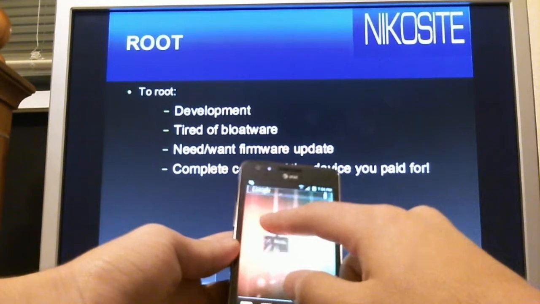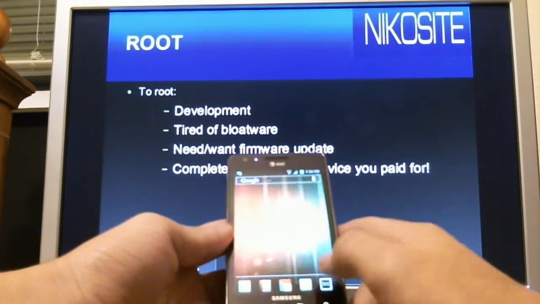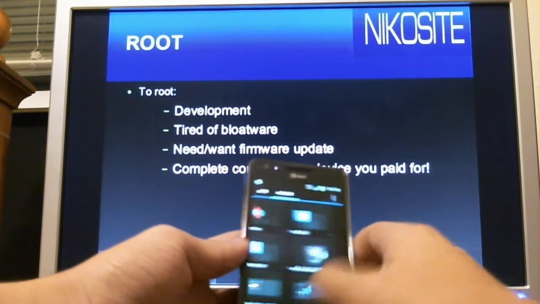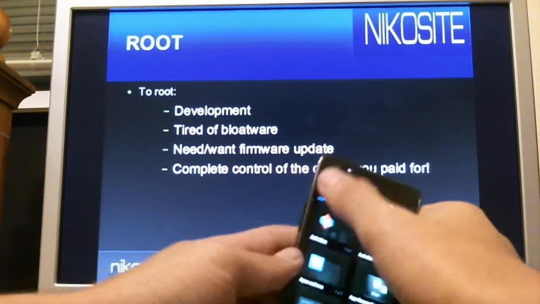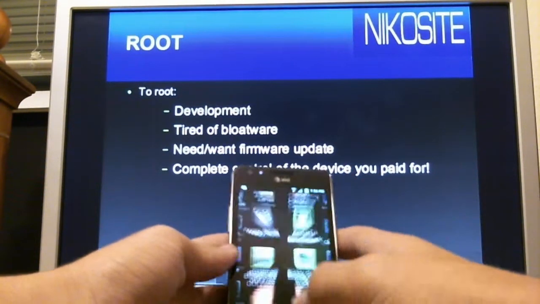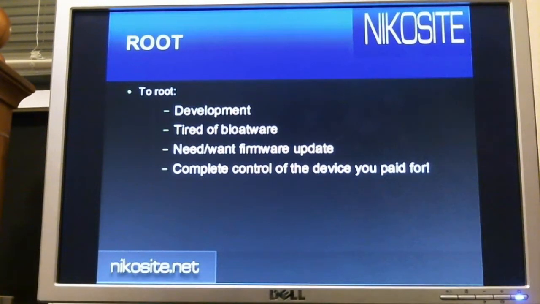Perfect, huh? So it just allows a little bit of extra, it's actually absolute control over your phone, and I mean absolute, and you will see what I mean in just a second. There are a few reasons why people should root and people should not root. You should note that it's not for everyone.